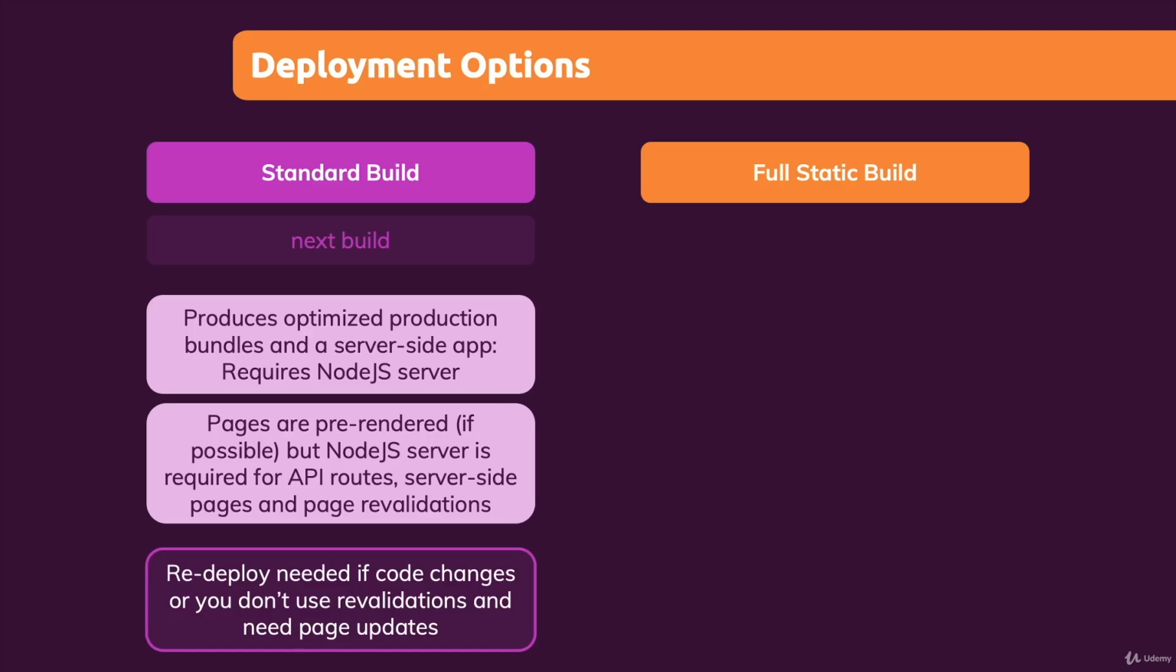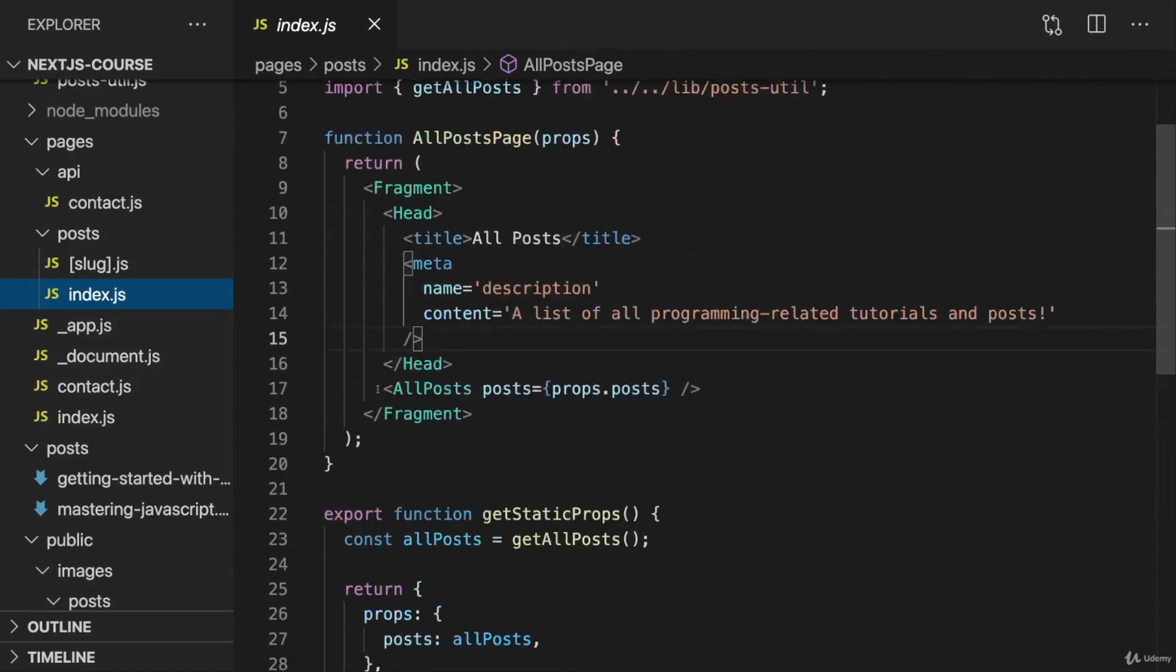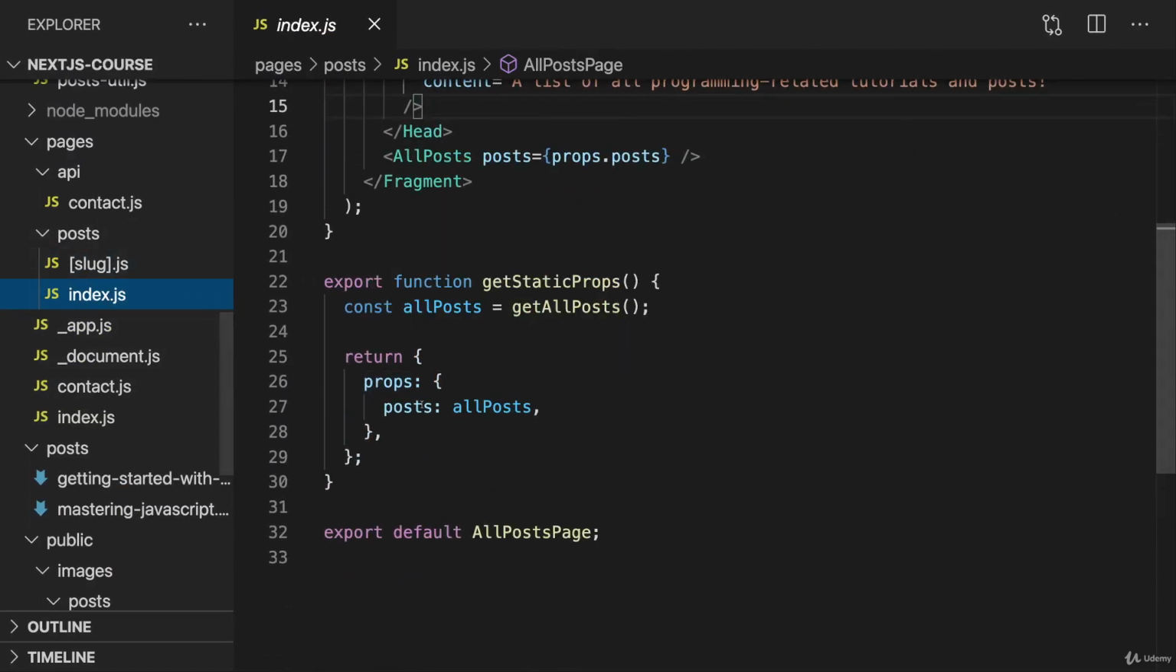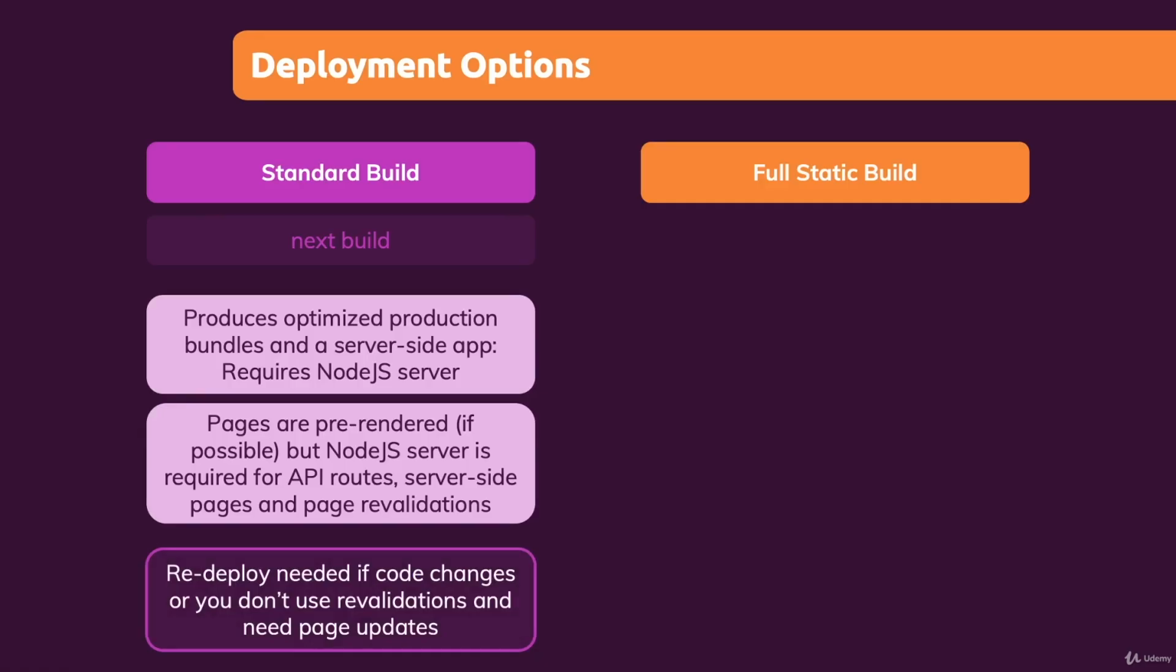Then if you have such pages, as we for example have them in our blog application here, in our blog site, there I have pages where I pre-render the pages with some data and I don't revalidate. If you have such pages, which is no problem, you will also need to redeploy whenever the content that influences those pages or that impacts those pages changed. Now that's the standard build, which you get with next build. For some projects, the full static build is a good option though.